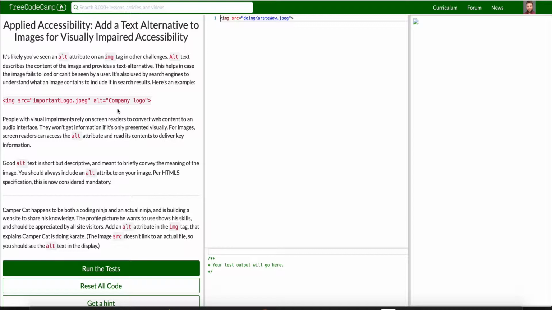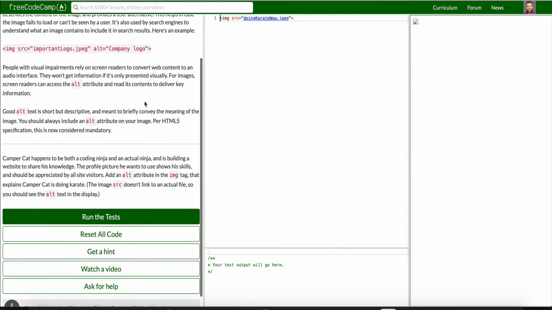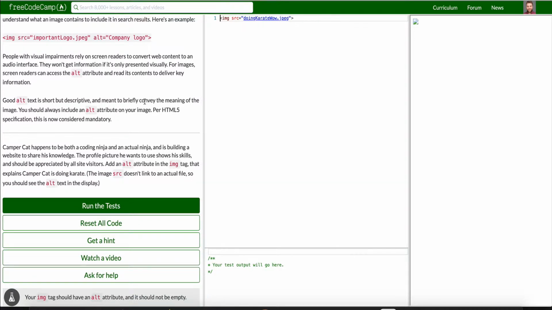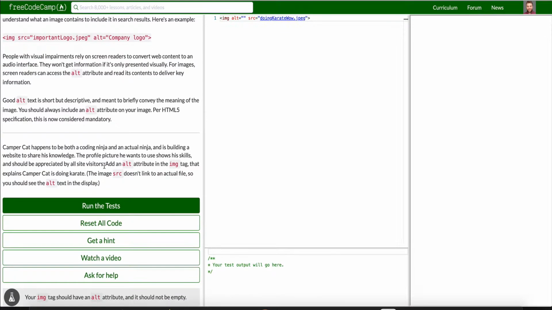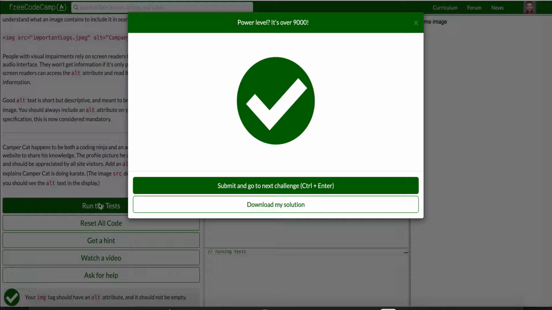So this first one is add a text alternative to images for visually impaired accessibility. If you ever wondered, on a screen reader, how someone determines what an image is, we can add an alt text, which is basically just to show, for one, if the image isn't there, and also to give some description of it. And it should not be empty. We'll just say some image, and we'll run that. Good to go.